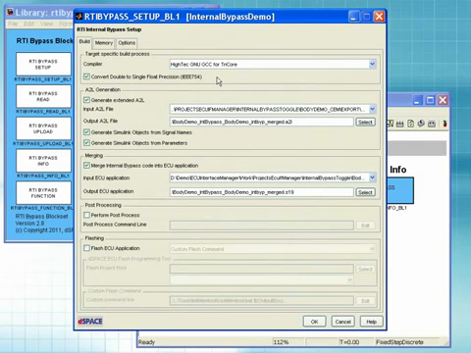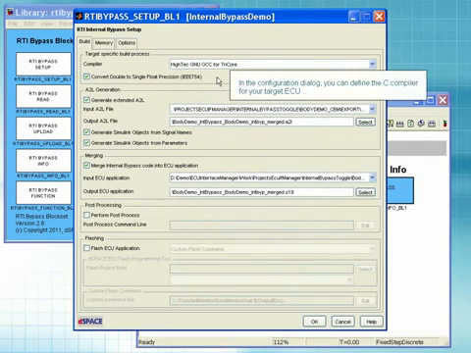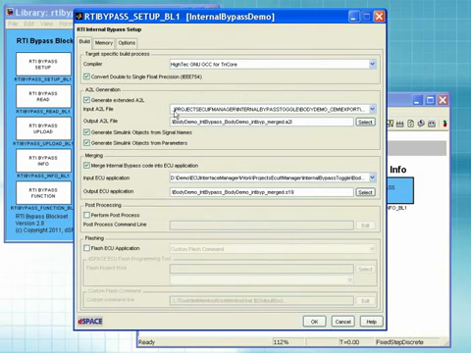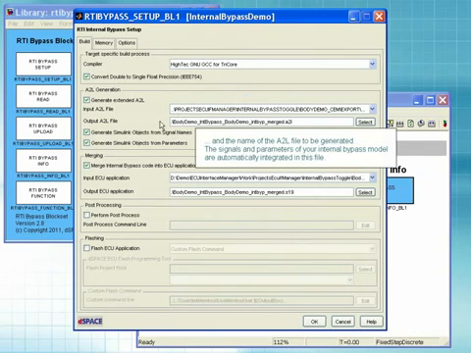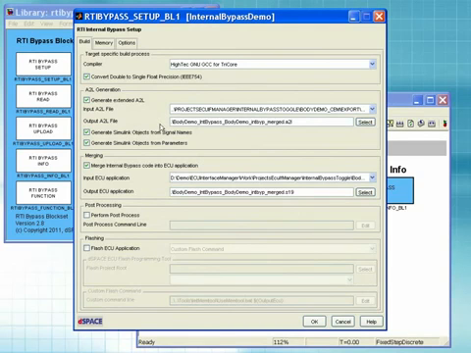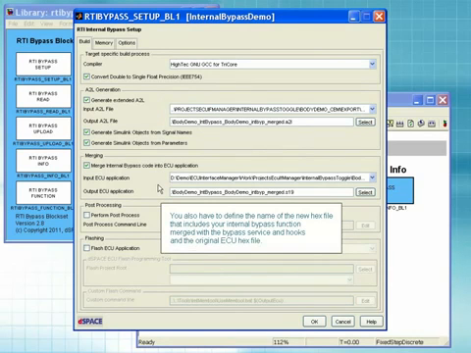In the configuration dialog, you can define the C compiler for your target ECU and the name of the A2L file to be generated. The signals and parameters of your internal bypass model are automatically integrated in this file. You also have to define the name of the new hex file that includes your internal bypass function merged with the bypass service and hooks and the original ECU hex file.